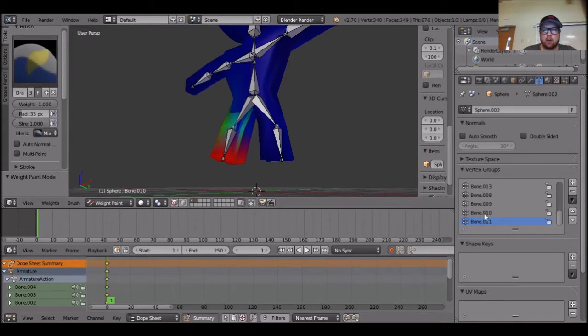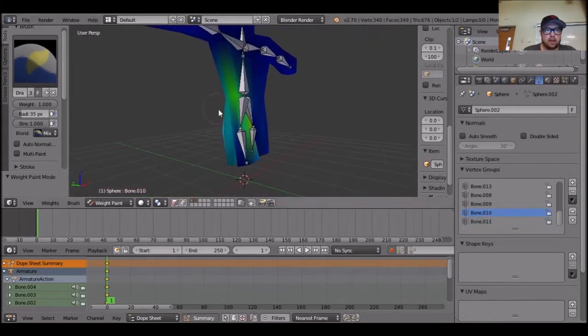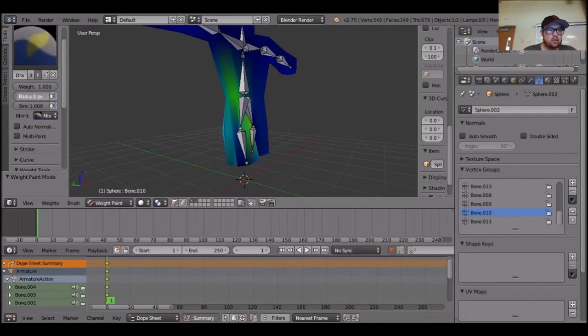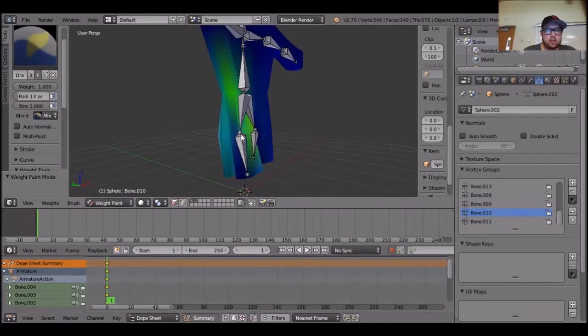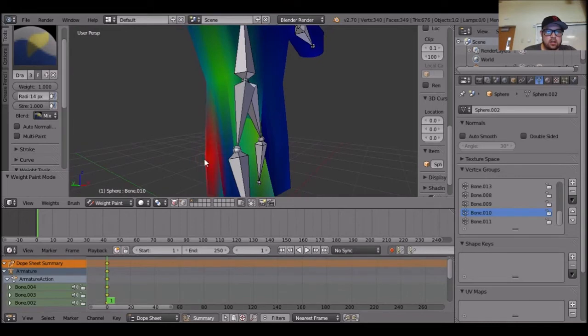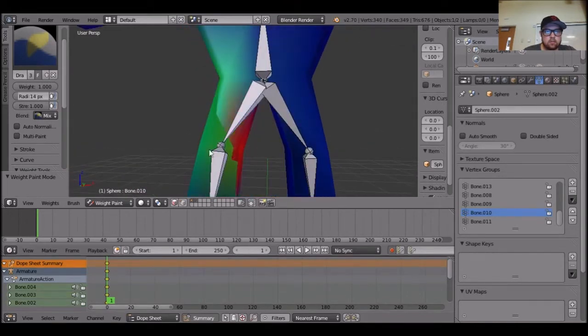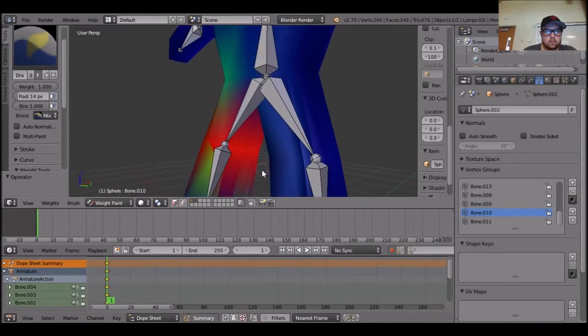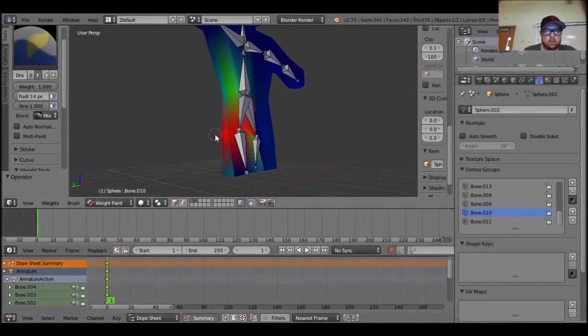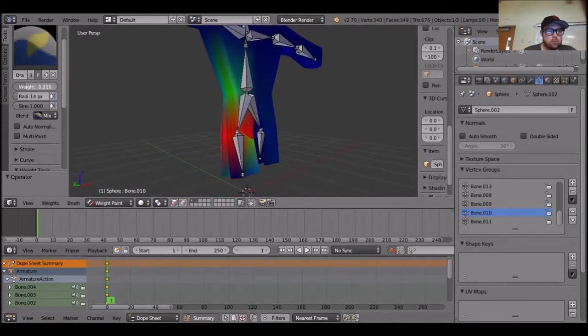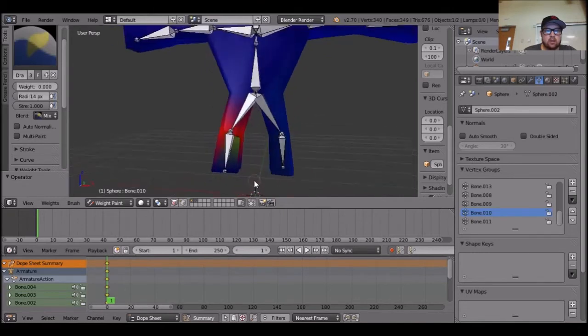Now let's grab the bone up above it. Now let's paint. We're going to make the radius a little bit smaller, about 14. Zoom in here, and let's get these guys all painted up. I like to put a weight of 0 for those parts that it's not going to be affecting at all.